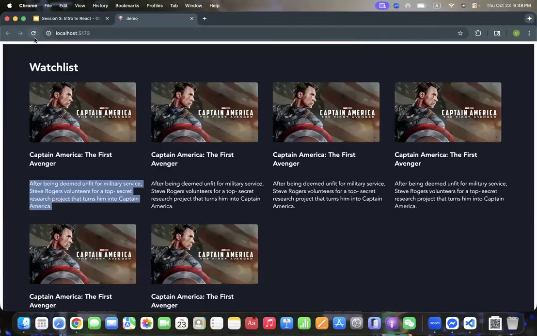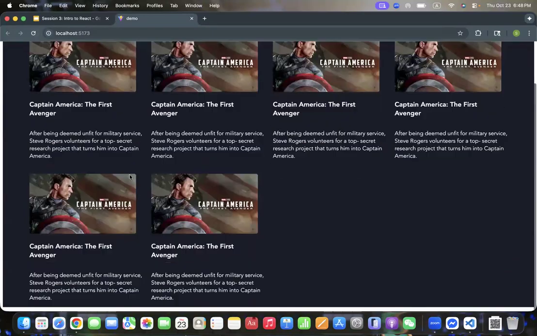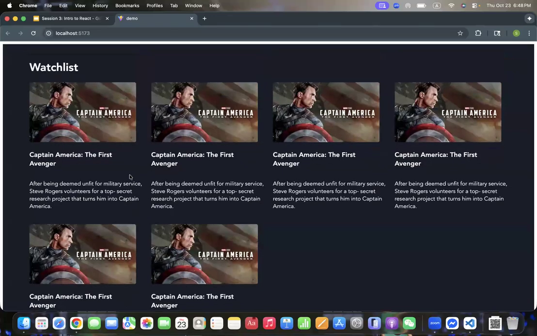So if I go back, refresh, and I see a lot of components, that means that we are doing great, and the component is doing its job in terms of improving reusability. So any kind of questions here?